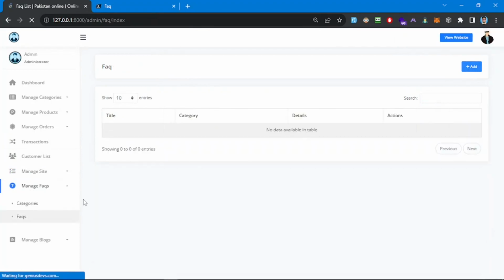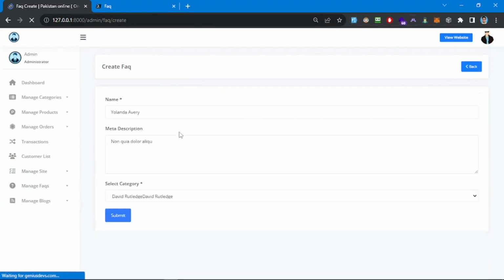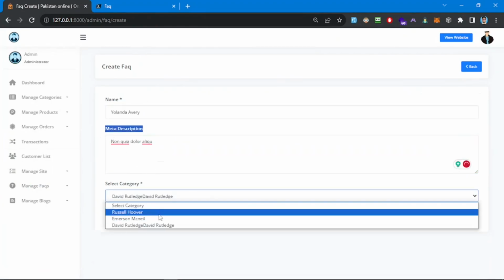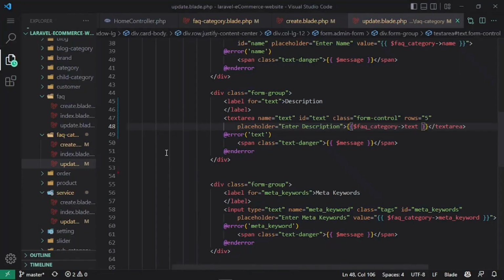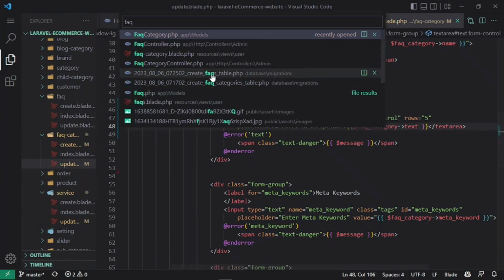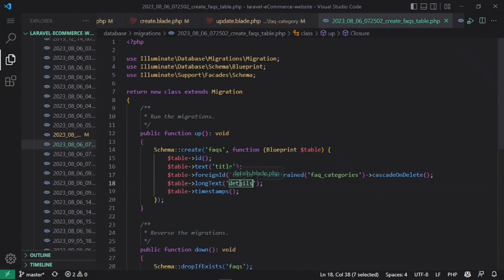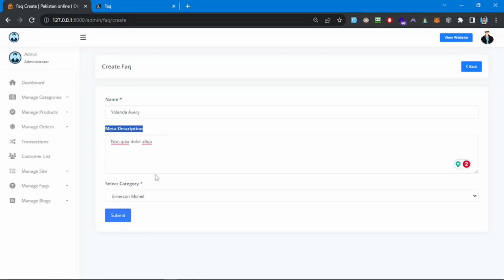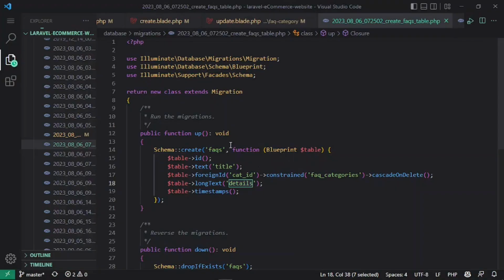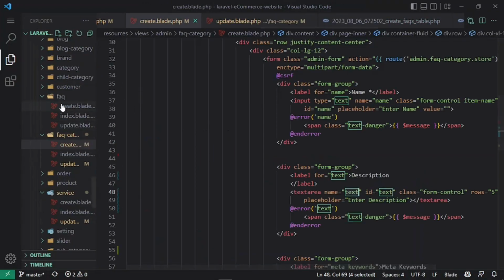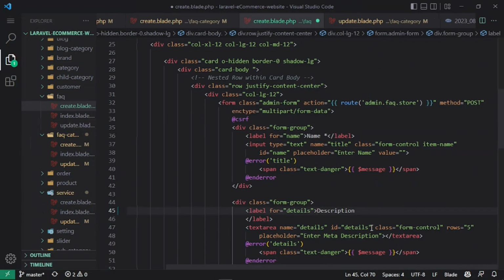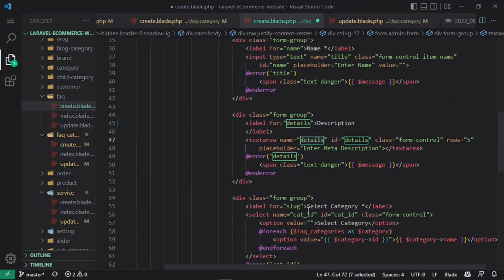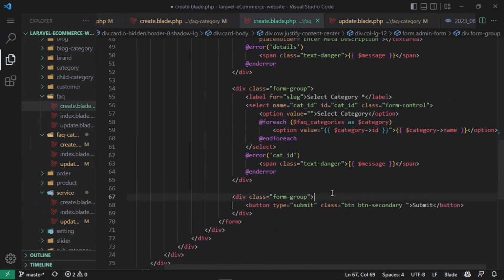So let's add one. I'm gonna use fact filler. We have the name, FAQ name, meta description, and category. I don't think this makes any sense. Let's go to FAQ controller, migration. We have the details, and I assume this is the detail, so we have to change it, right? Let's go to FAQ create. This is going to be the descriptions and not meta descriptions. The name is details, that's fine, and everything else looks fine.